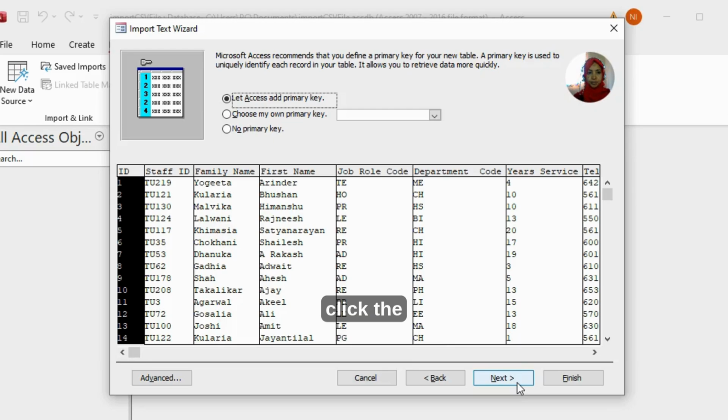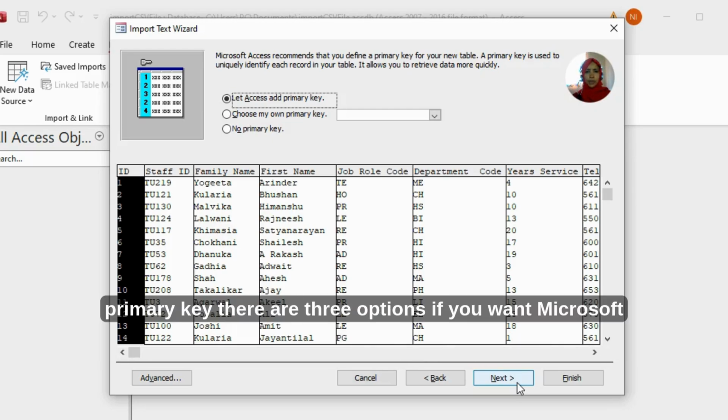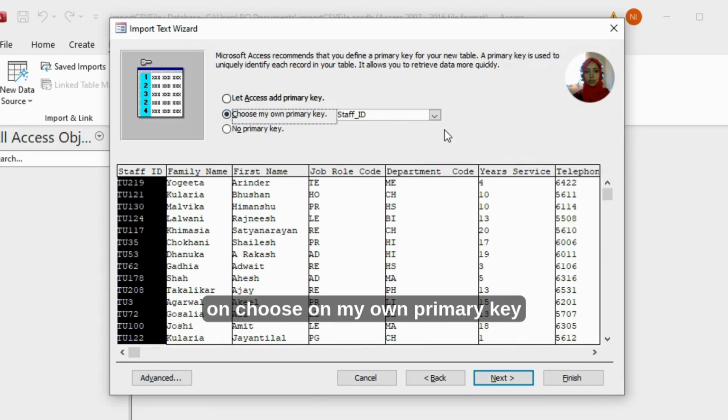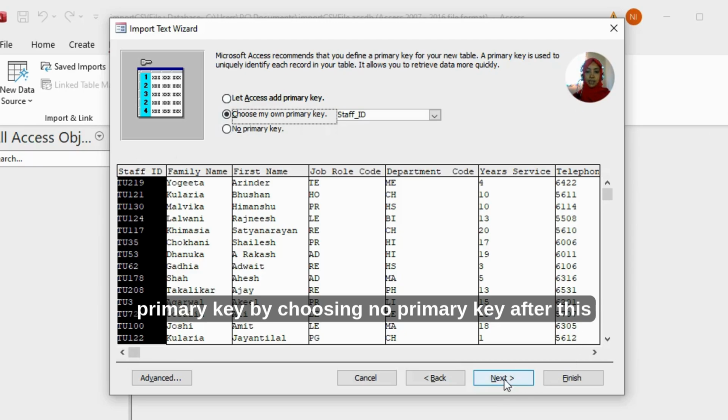Next, click the primary key. There are three options. If you want Microsoft Access to add a primary key for you, it will do it automatically, as you can see here in this case. Or if you want to choose your own one, you click on choose my own primary key. Since our table already has a primary key, that's the staff ID, when I click that, it's automatically selected. You can also choose not to set a primary key by choosing no primary key. After this, click on next.